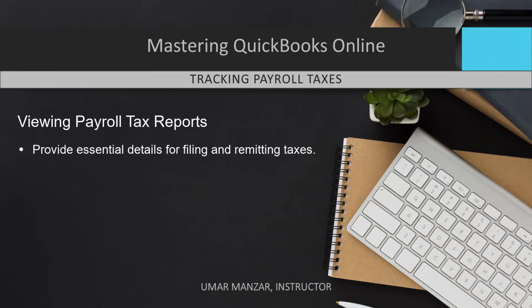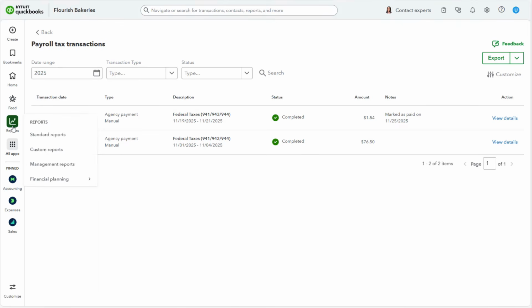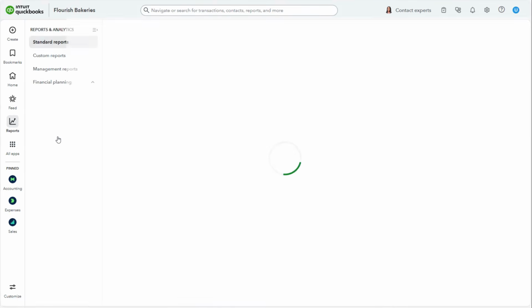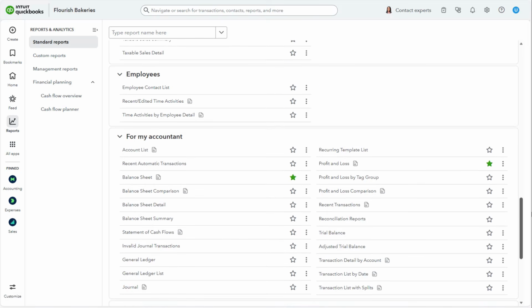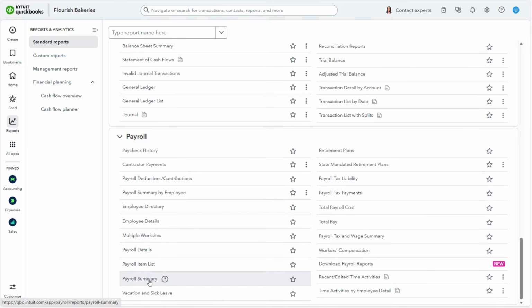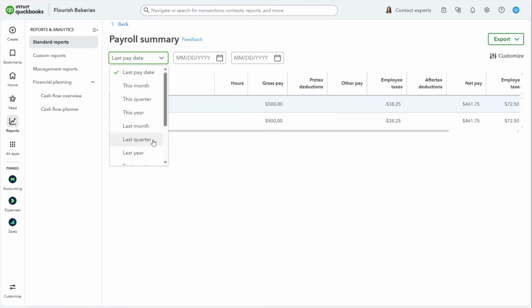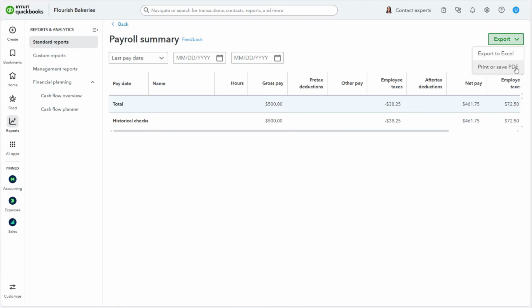Payroll tax reports provide essential details for filing and remitting taxes. To view payroll tax reports, go to Reports and navigate to the Payroll section. Select reports like Payroll Summary or Payroll Tax Liability. Customize the reporting period as required. Export reports to PDF or Excel for sharing or reference during tax filings.